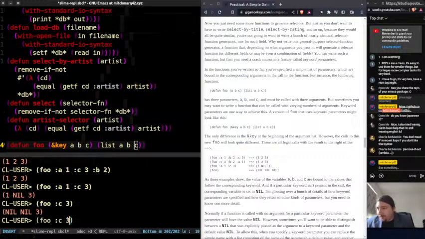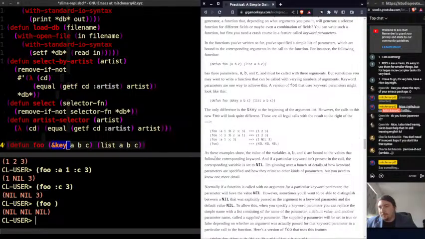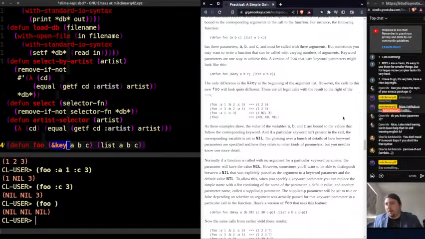And if we remove all of the arguments, just call foo, all three arguments will be nil. Whereas if we didn't have the &key, foo would just return a single nil. Actually, no, it wouldn't. No, it would error because of there not being arguments specified properly.